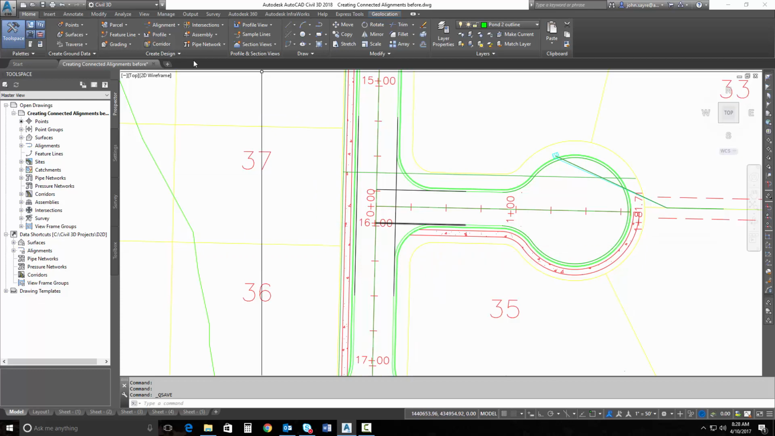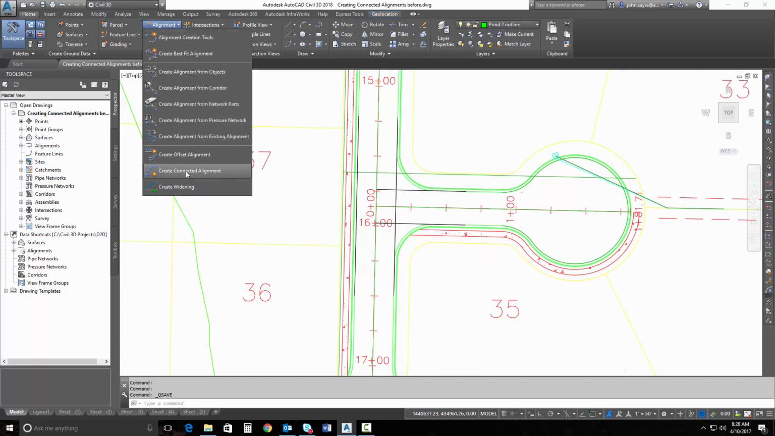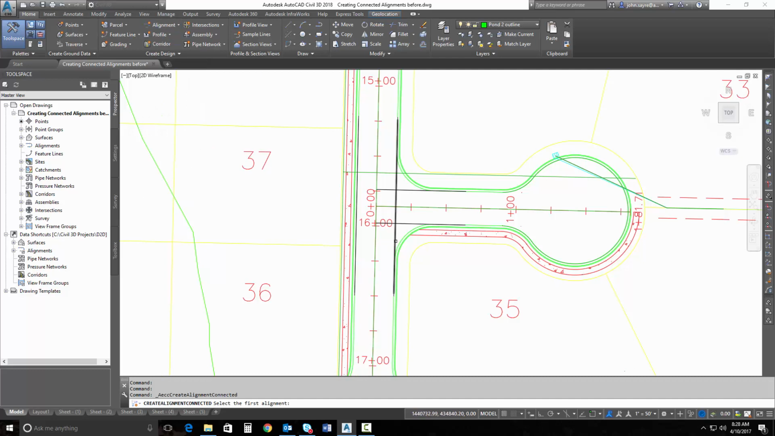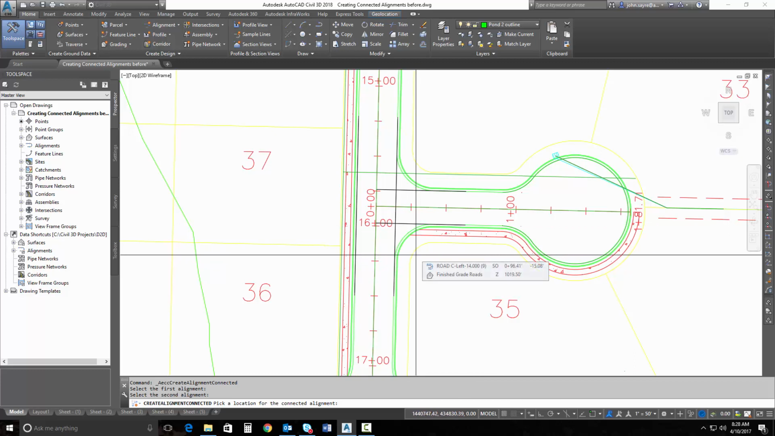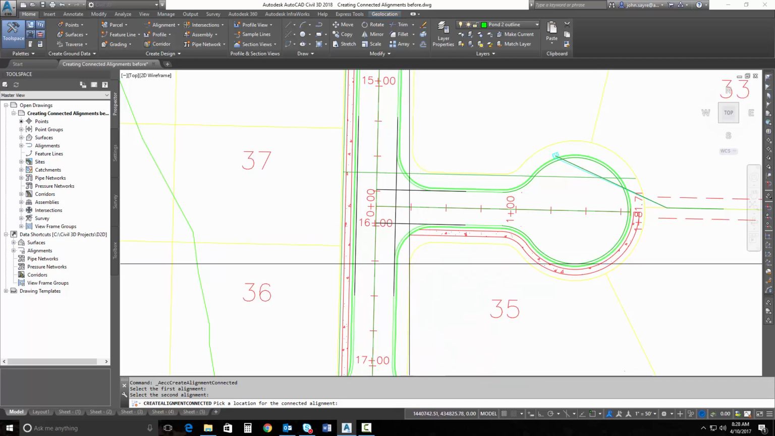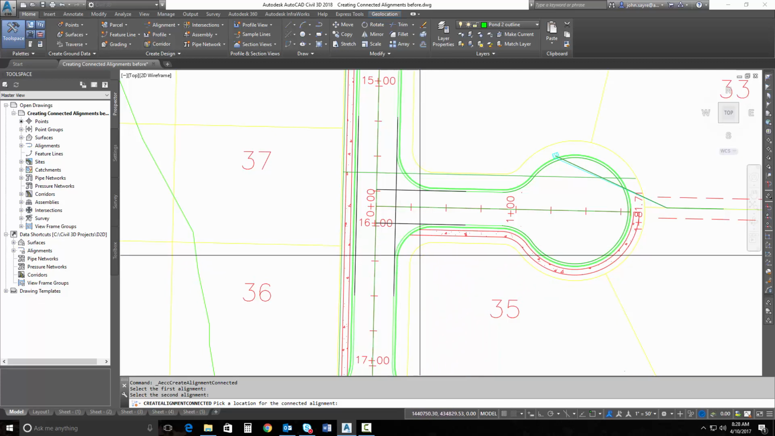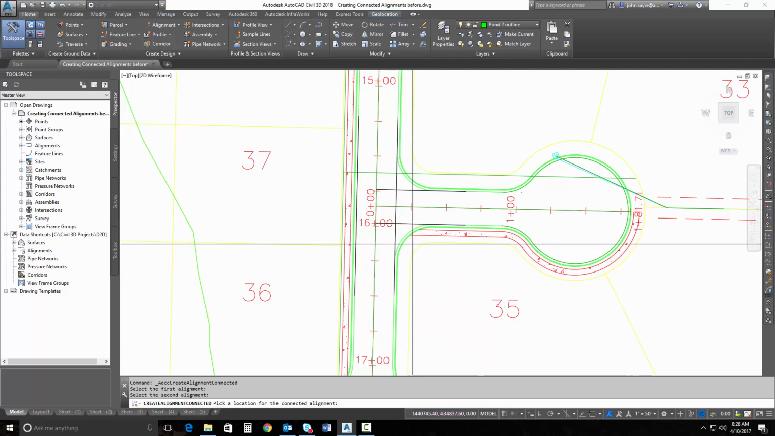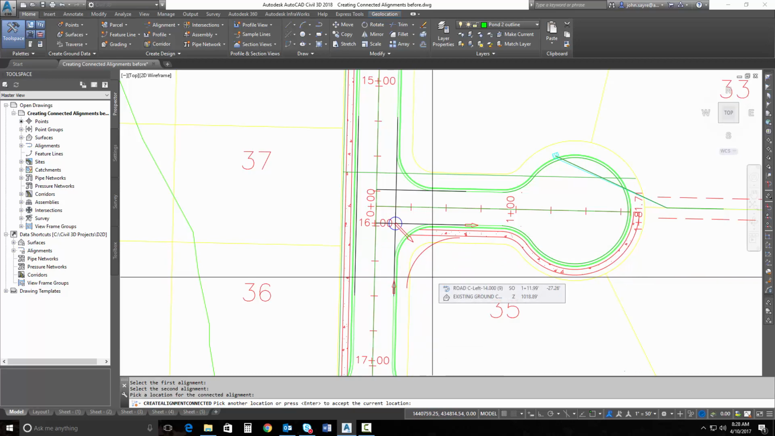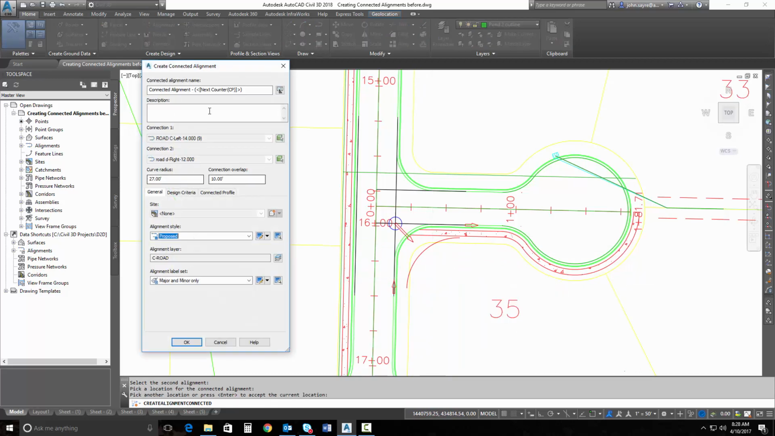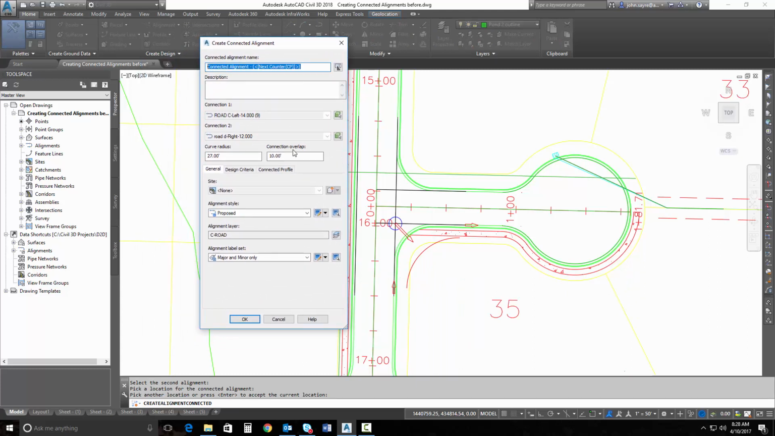What we're going to do is create that connected alignment. So I'm going to select create a connected alignment. Prerequisite for this is you need that offset alignment here on the edge of pavement for your main road and your cul-de-sac road. So I'm going to select my offset alignment on my main road, and I'm going to select the offset alignment for my cul-de-sac road. Now it asks me to pick a location for my connected alignment. My connected alignment needs to be on this side here, right here. This will be like the southeast side. So I pick, and it asks if I want to pick another location. I'm just going to hit enter, and I could go up and start to fill some things out.